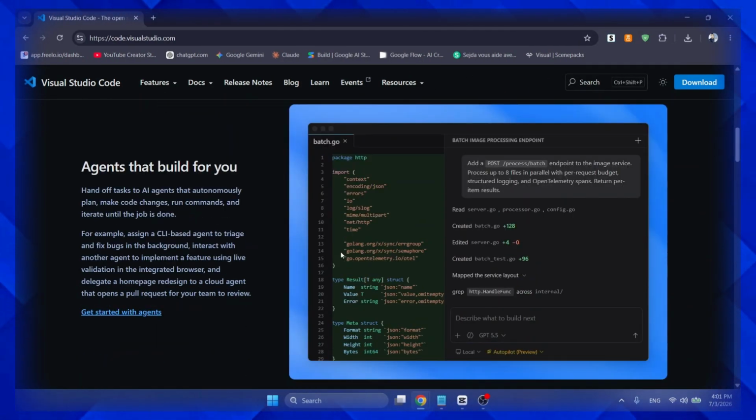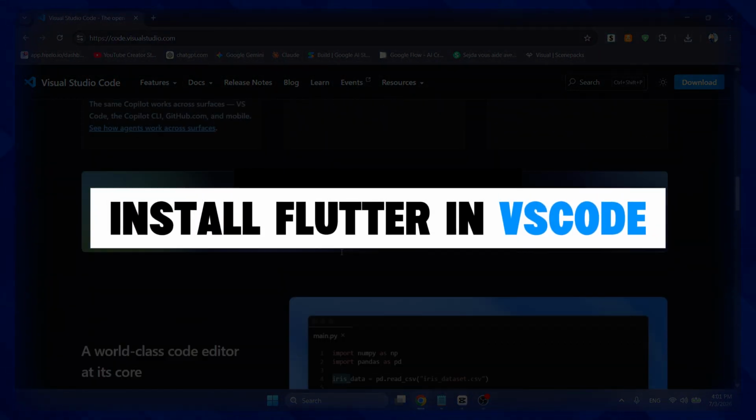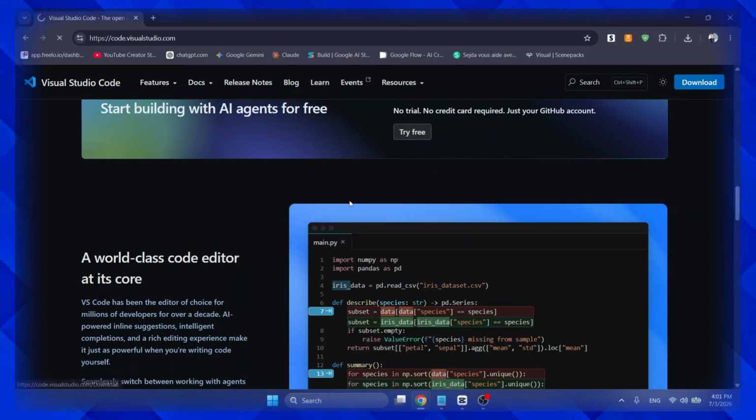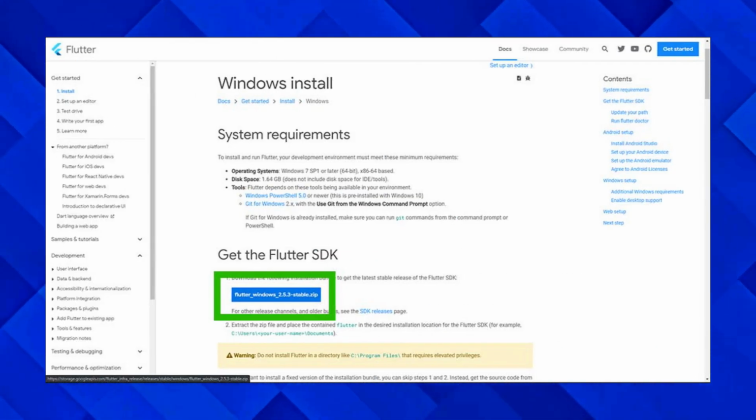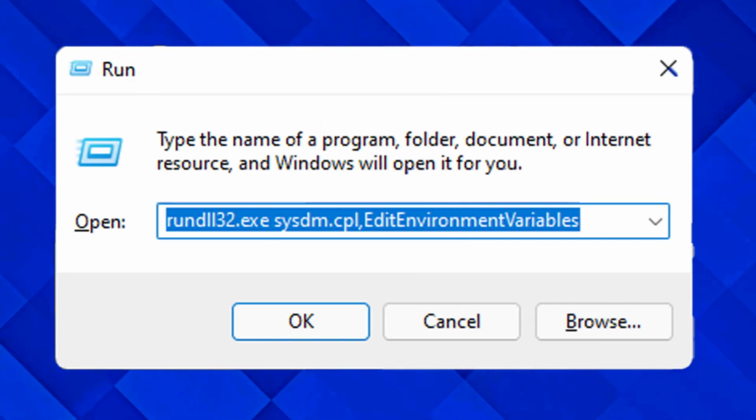In this tutorial, I'll show you how to install Flutter in VS Code. So firstly, open VS Code and go to the extensions view by clicking on Ctrl+Shift+X. Search for and install the Flutter extensions. Open the command palette by clicking on Ctrl+Shift+B and then type Flutter and select Flutter New Project.